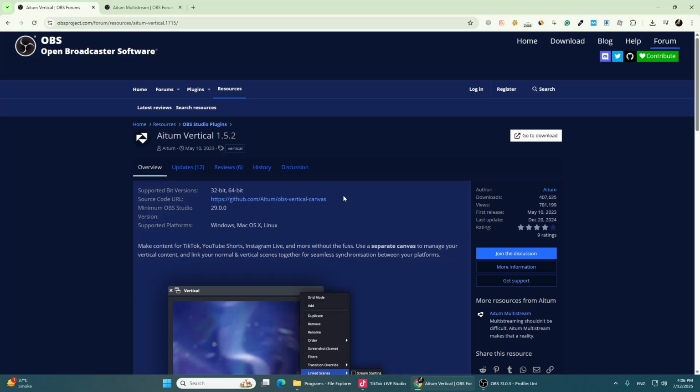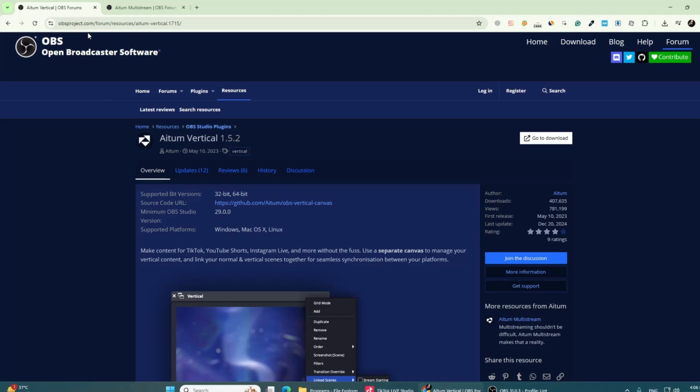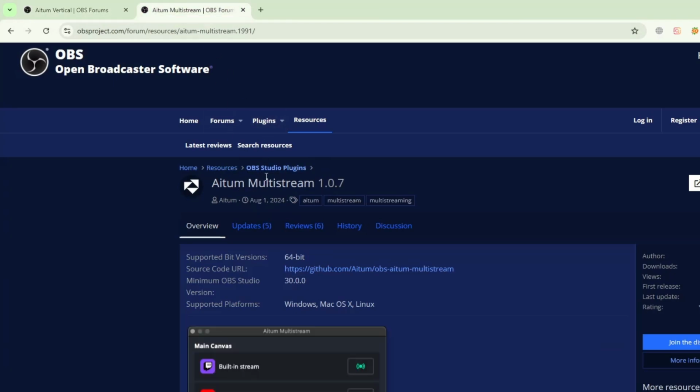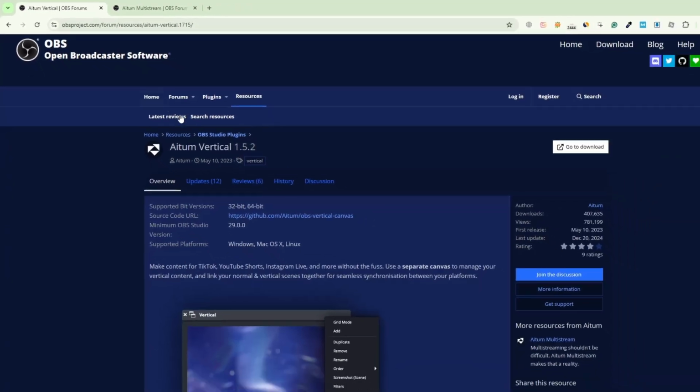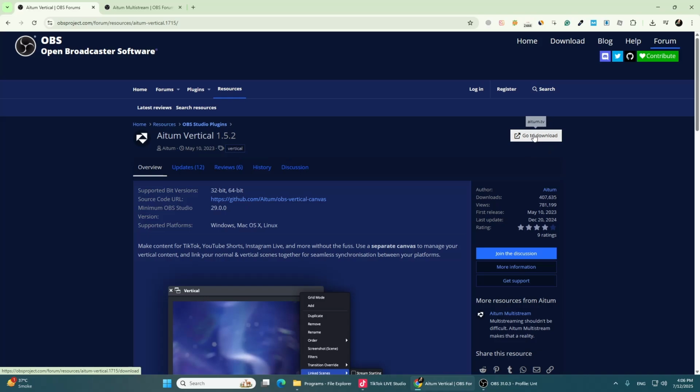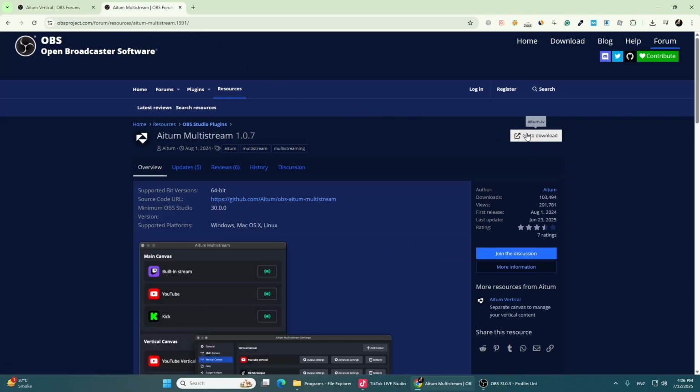Let's begin by opening your browser. In the search bar, type Atom Vertical Plugin and also search for Atom Multi-Stream OBS. These are the two plugins we need to make OBS work properly for TikTok. Once you're on the official site for each plugin, download both of them. First, download the Vertical Plugin and then download the Multi-Stream Plugin. Make sure you download the right version for your system.